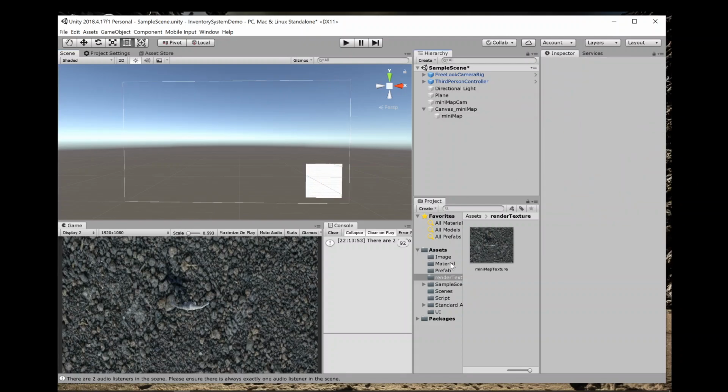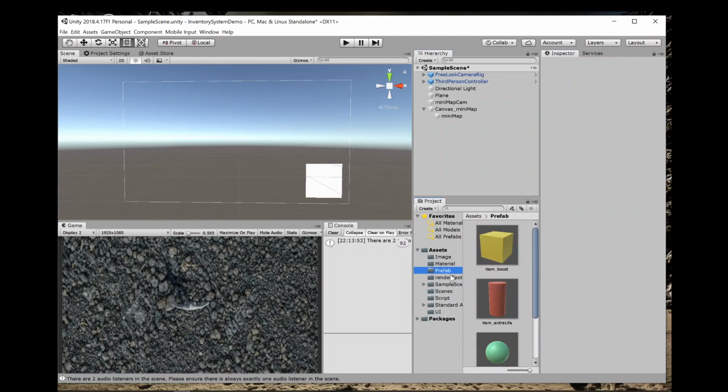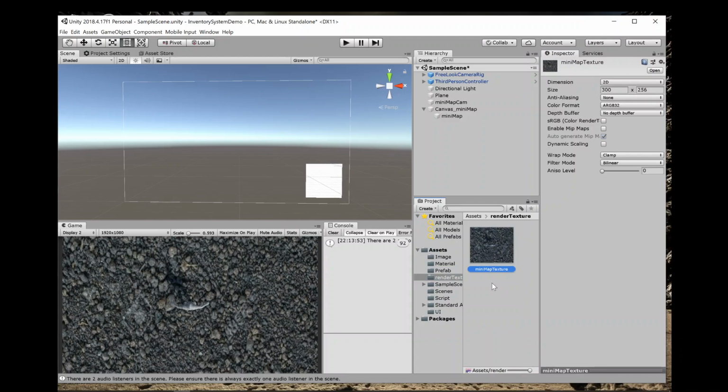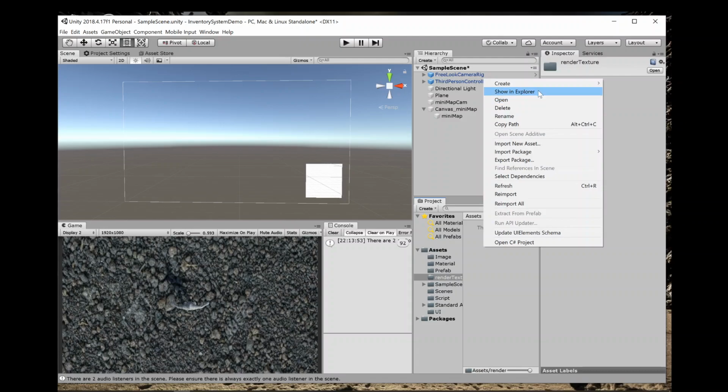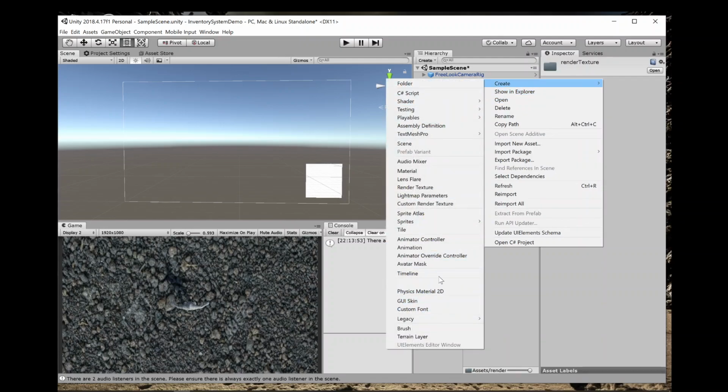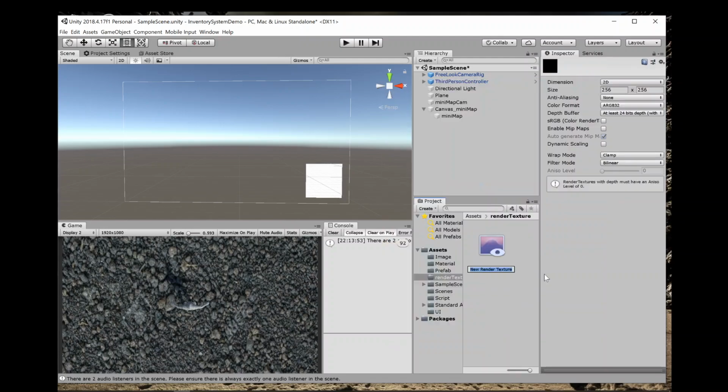What we are going to need also is something called a render texture. So where is it? Render texture, yes. Let me delete this right now. I'm going to create a render texture, and let's call it MiniMap render texture.